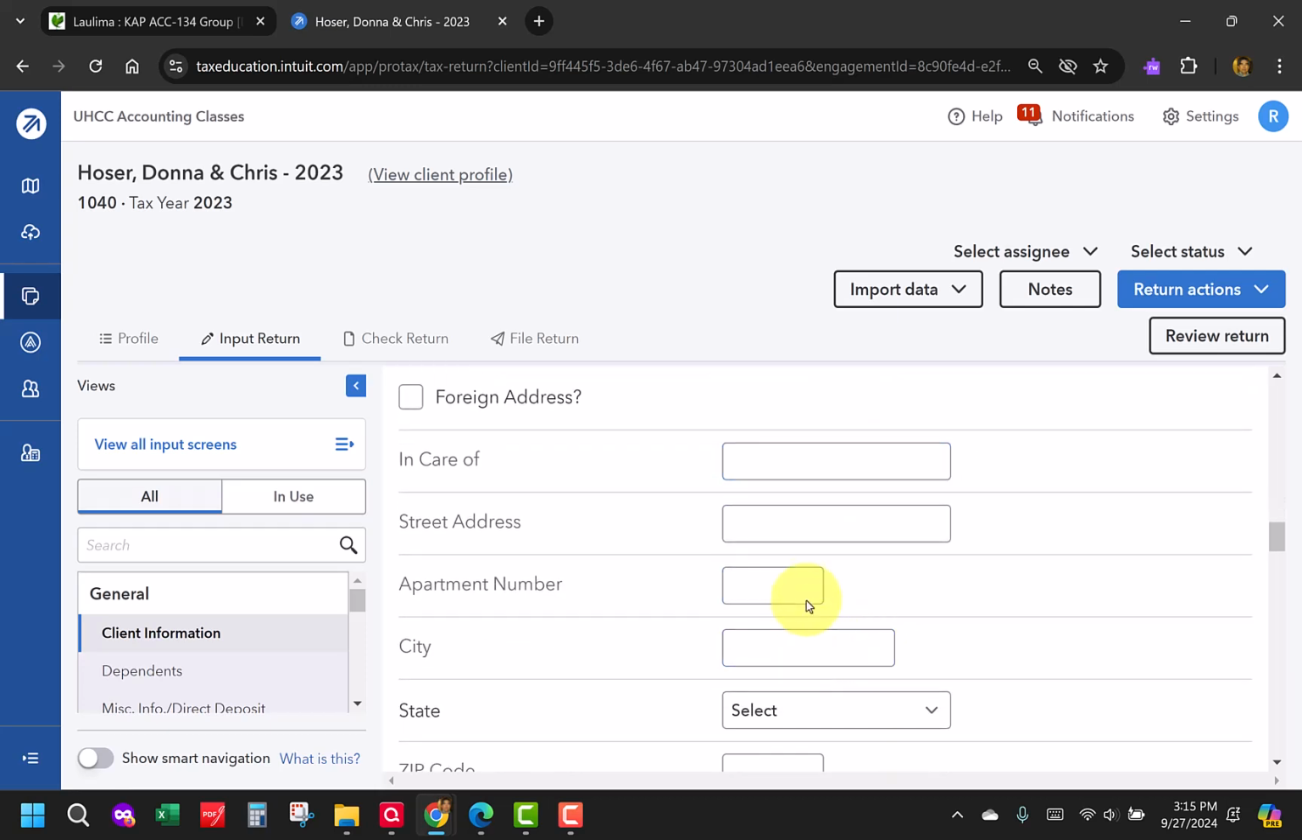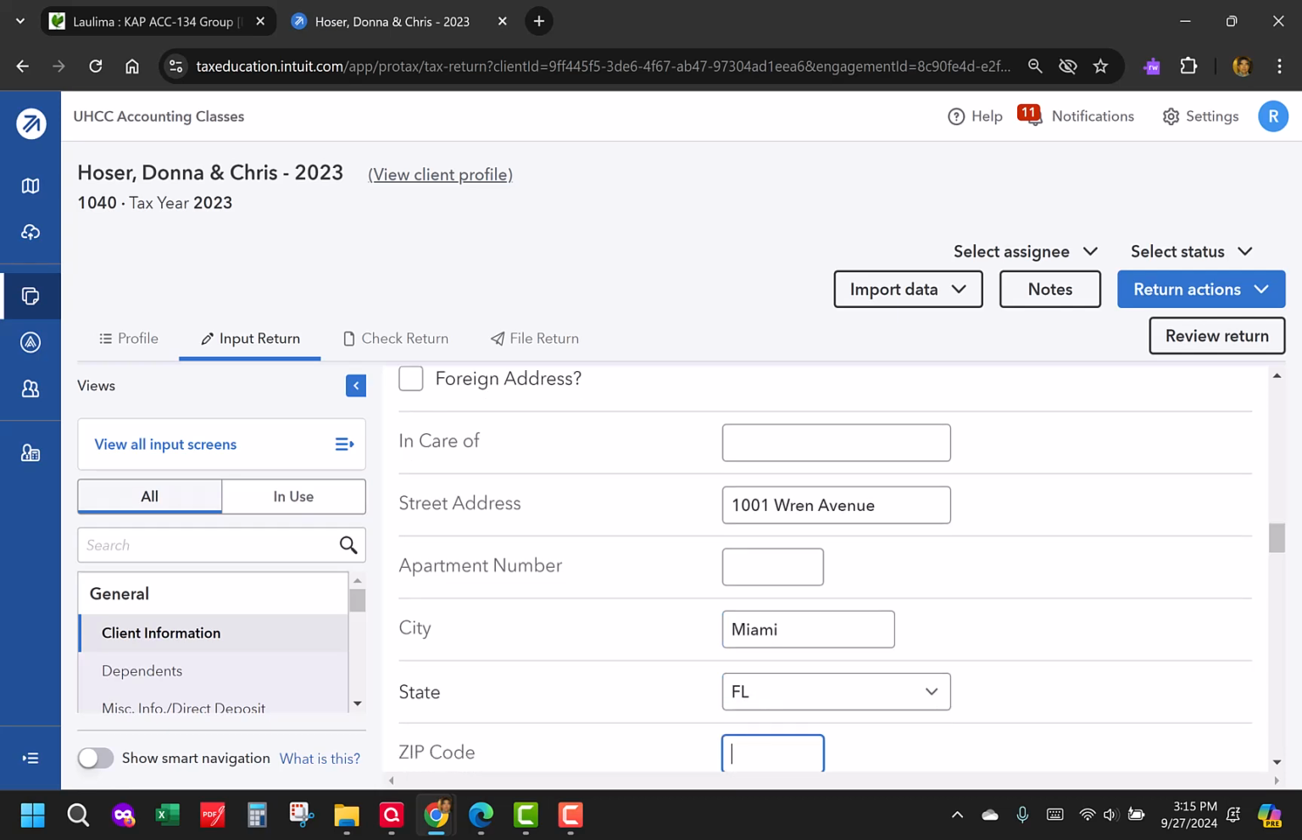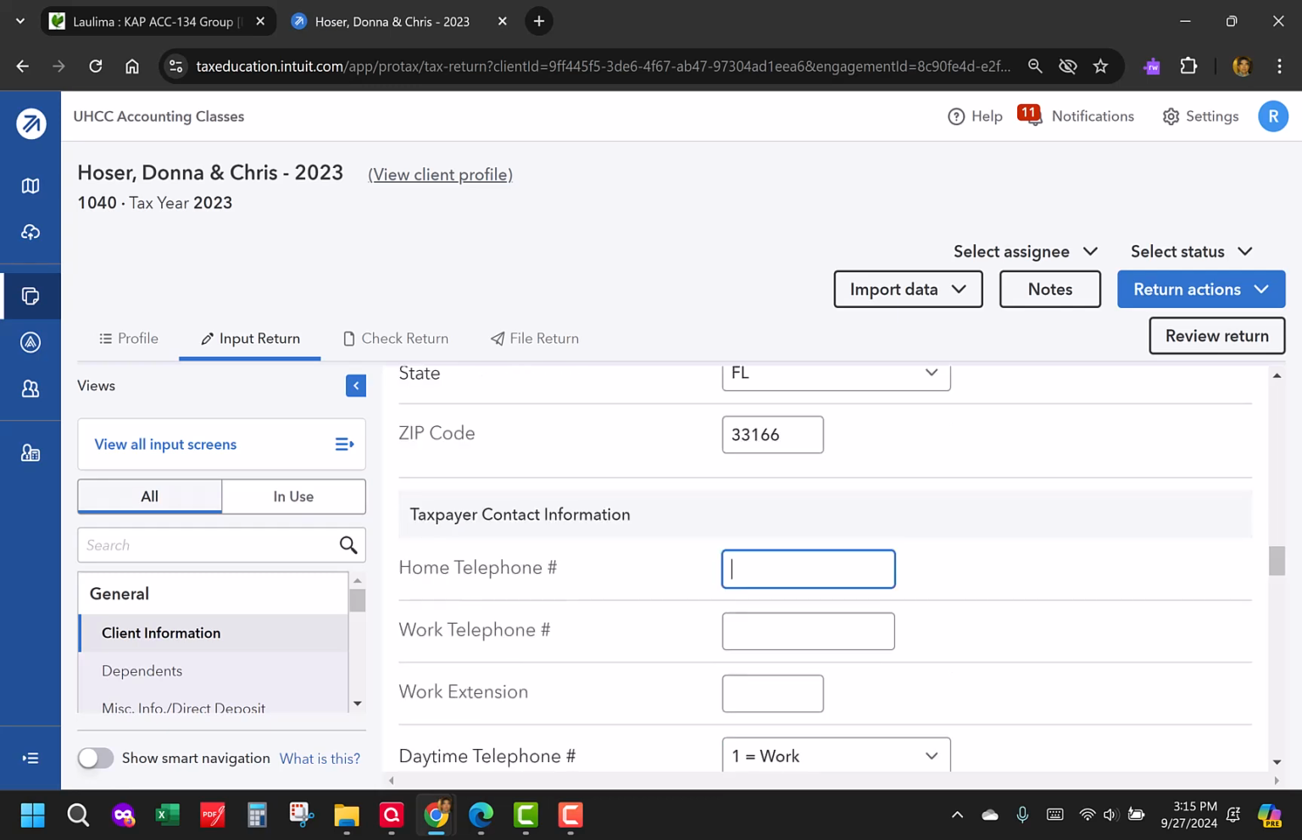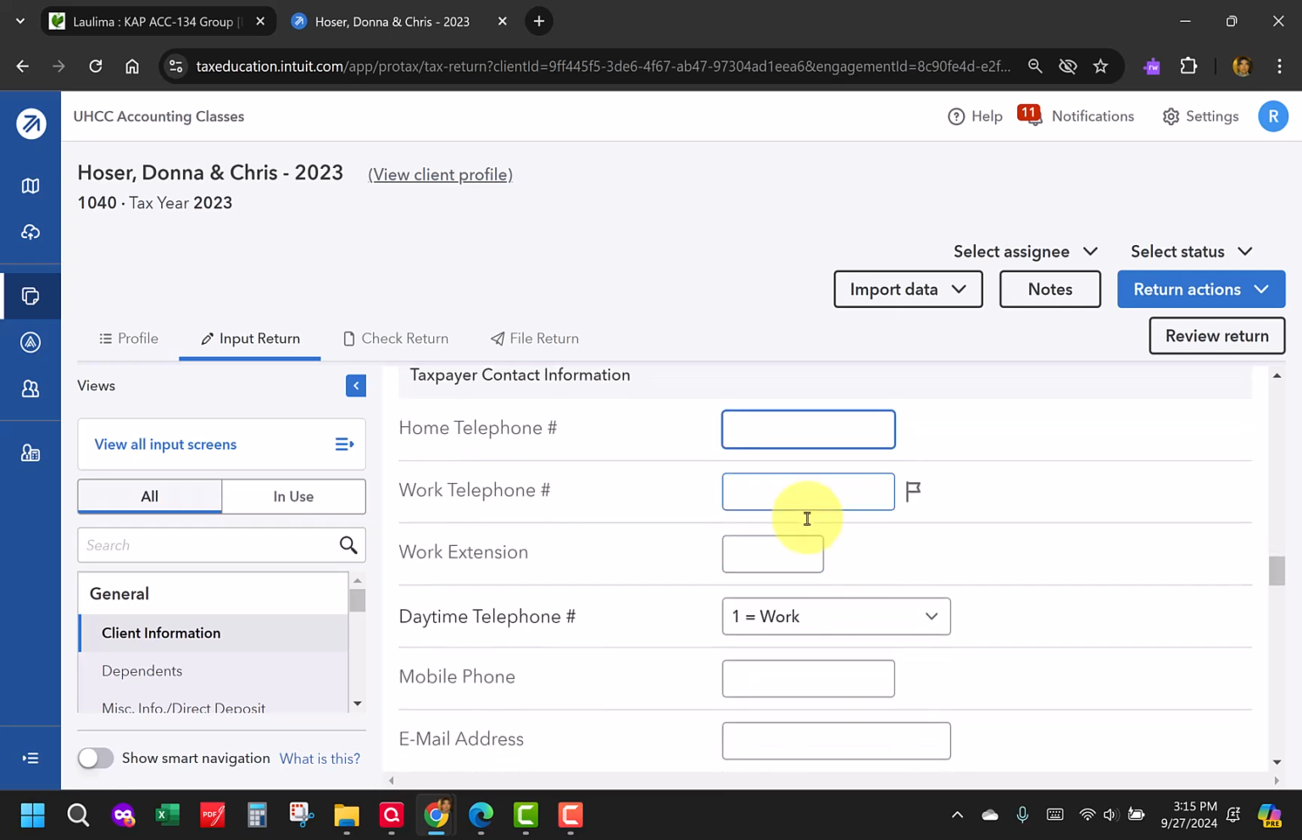So address. Again, I'm picking this off from the W-2 form. 1001 Wren Avenue. We're not given any apartment number. The city is Miami, and Florida, 33166. Again, we're leaving phone numbers and emails blank here.